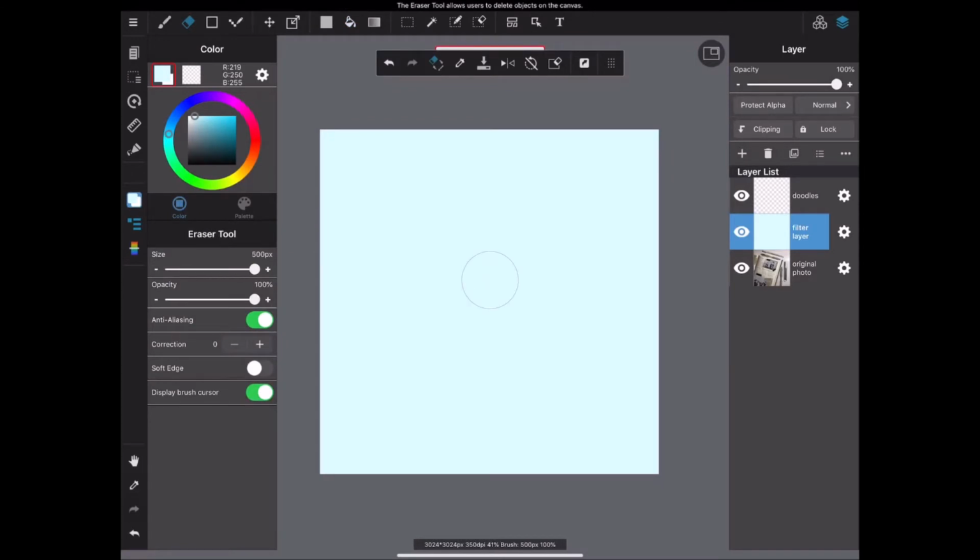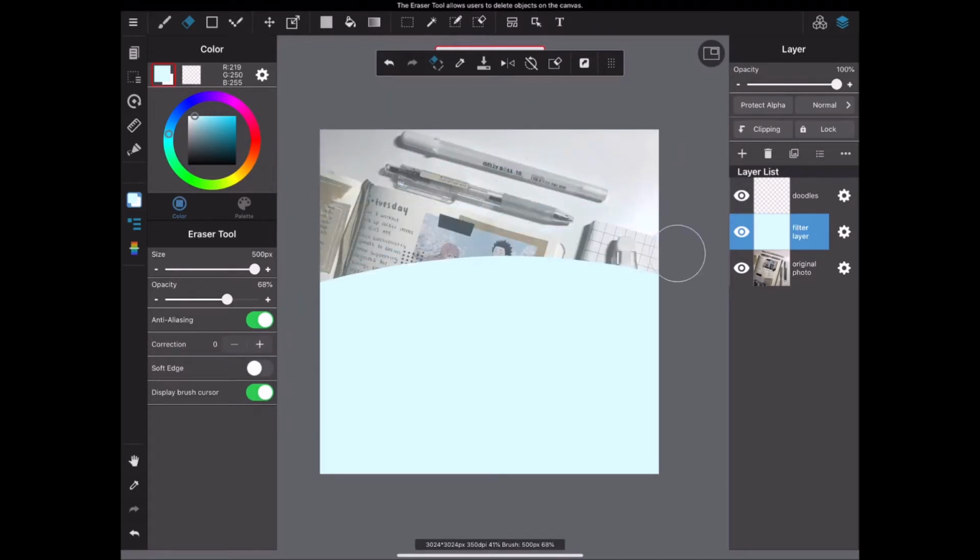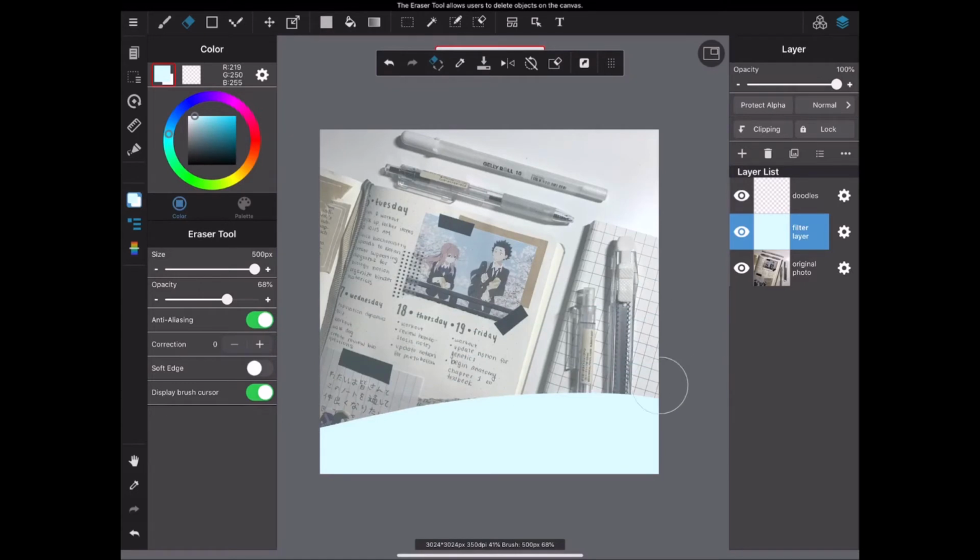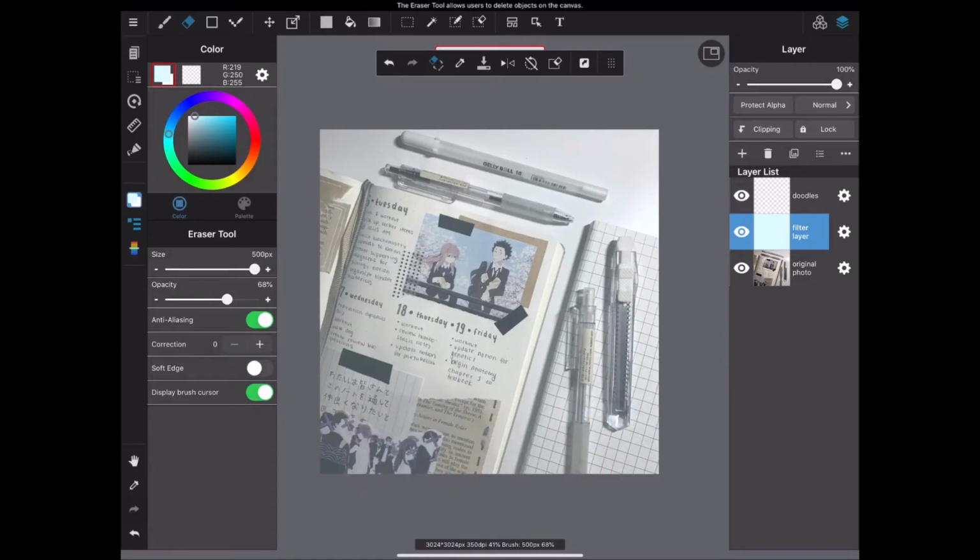This is where I go to the eraser tool, set my eraser size to 500 pixels and the opacity down to 68%. From there, I erase the entire paint layer, and then you'll notice that the original photo will begin to show. Once I finish erasing that first layer, I then turn the opacity down to 6% and erase the entire layer again. Basically, I'm just creating a sort of film on top of the photo.